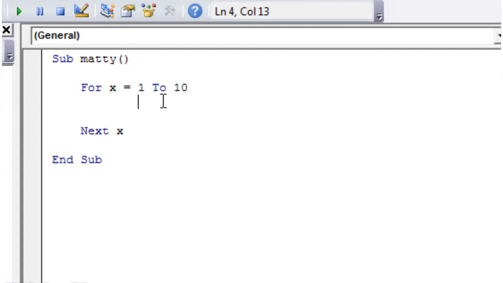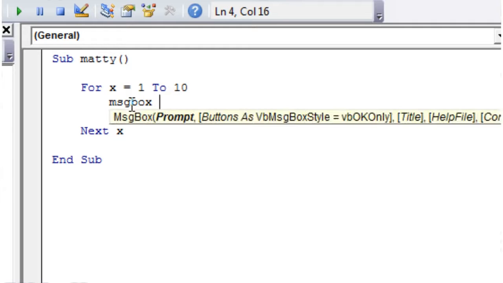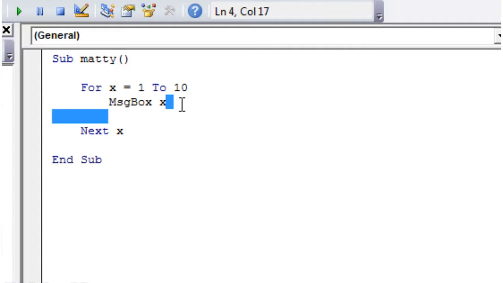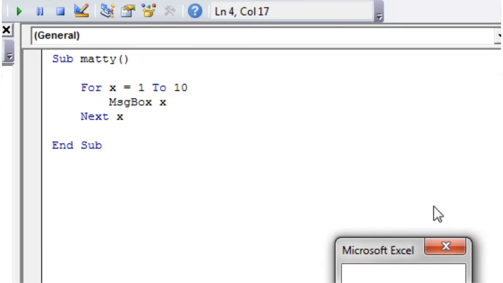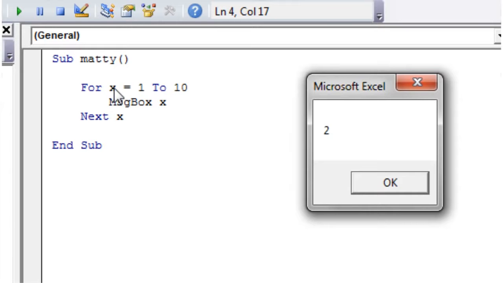So here we've got a code block that we can now use, and whatever's in here is going to repeat itself. Let's just put in a message box, and then let's put in x, so we're using the variable that we started off with at the beginning. Let's play this and I'll show you what happens. First of all, it runs and shows me a message box, and the value of x is currently 1. The next time it goes through, it adds 1 onto the value of x.